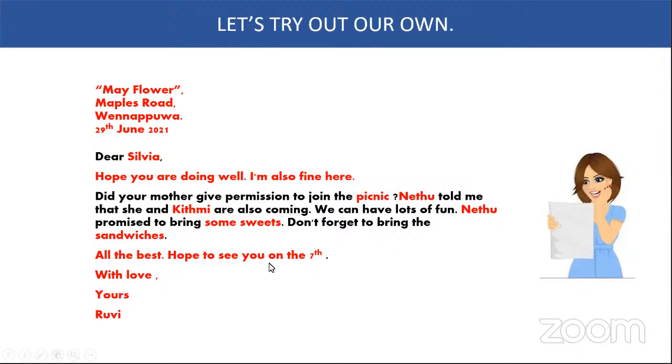You have your exercise books with you. Then quickly write. Let's check what you have written. Quickly write down your address.